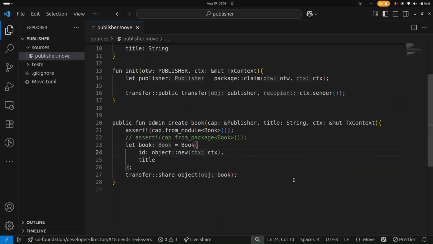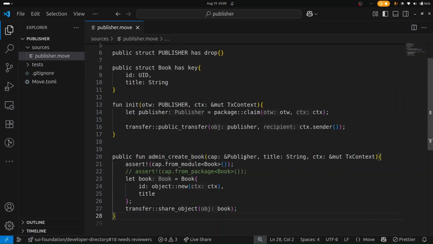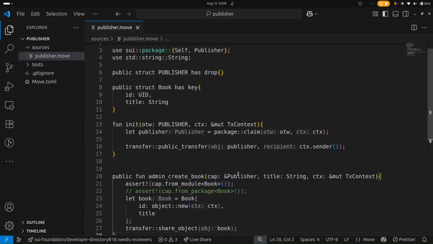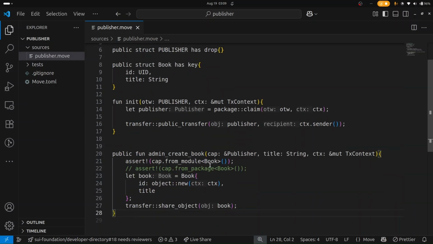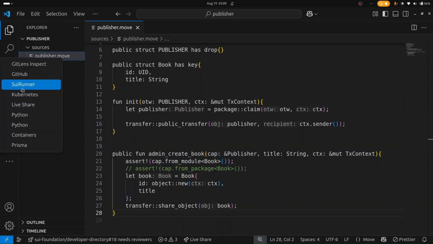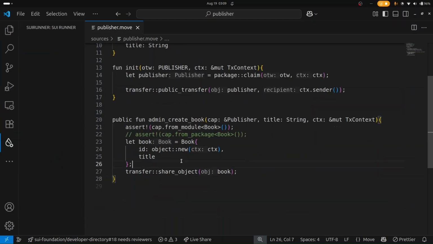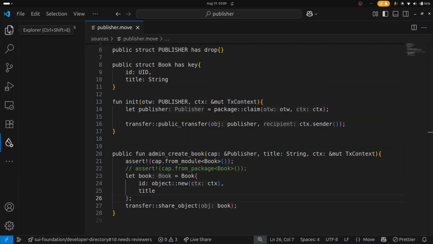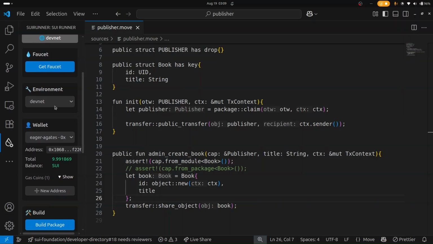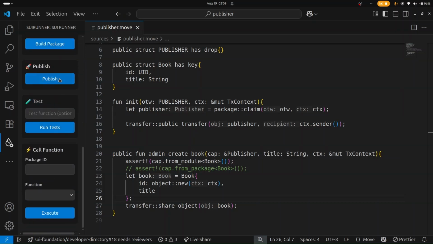So let me try to deploy our smart contract, and let's call this function to create a book. All right, now let me head over to the Sui runner. On DevNet, yeah. So now let me publish this package.